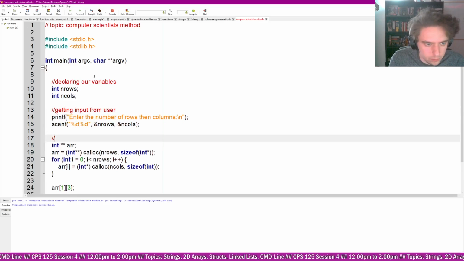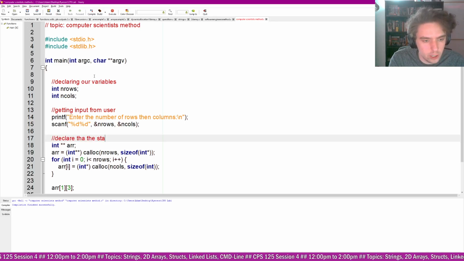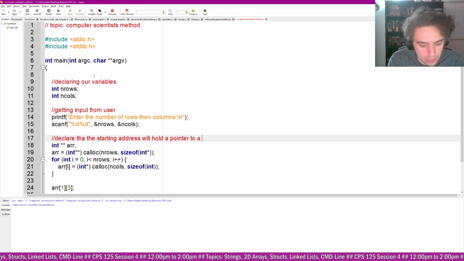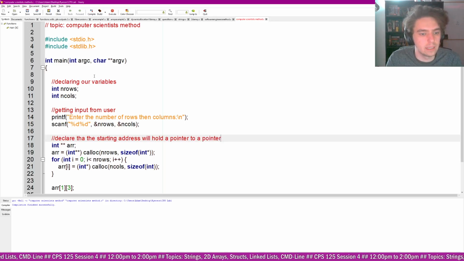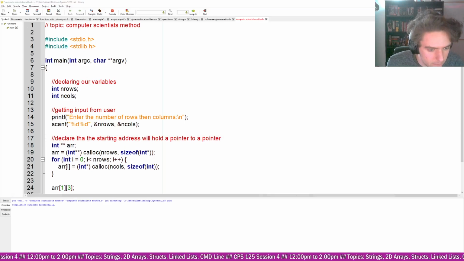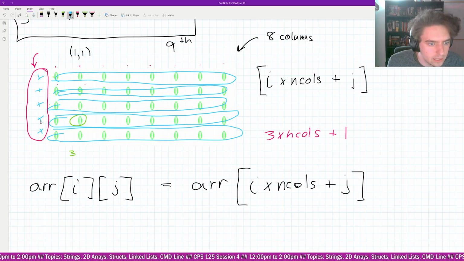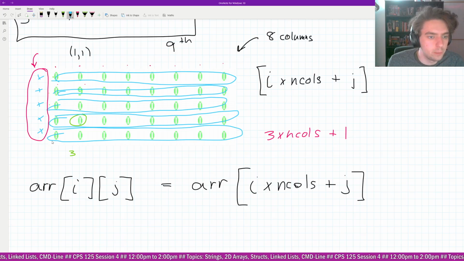The first thing we need to do is declare that the starting address will hold a pointer to a pointer. So think about that for a second, right? It's gonna hold a pointer to a pointer. That's what this first thing is here. So our first address is pointing to this array, which is all filled with pointers that each point to their respective rows. So pointer to a pointer. Pointer to a set of pointers, I guess.